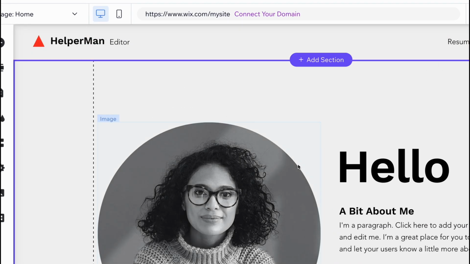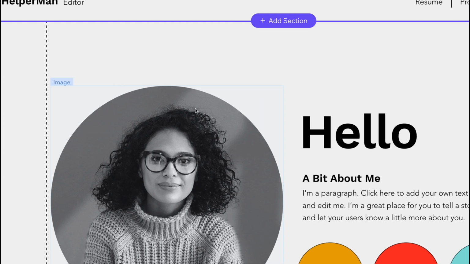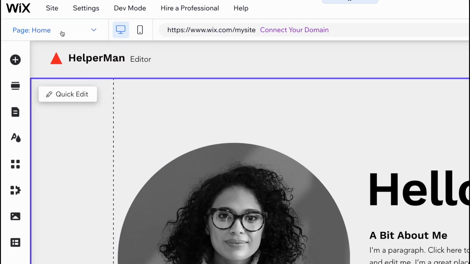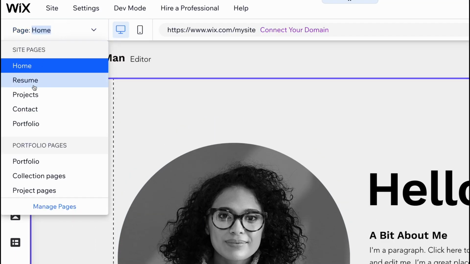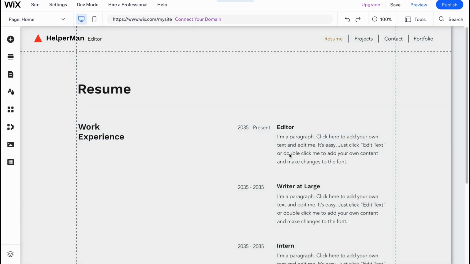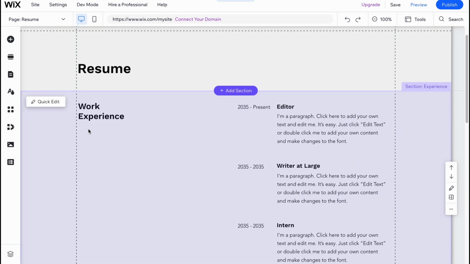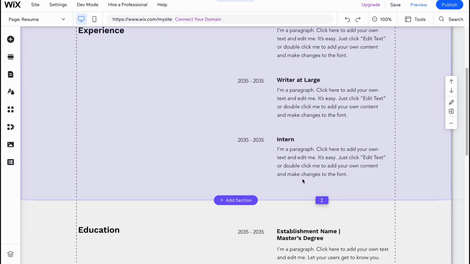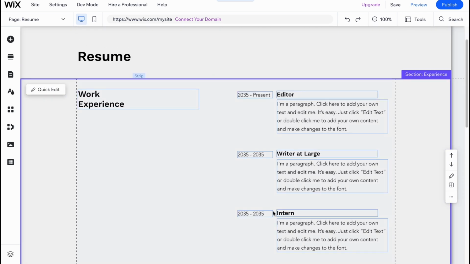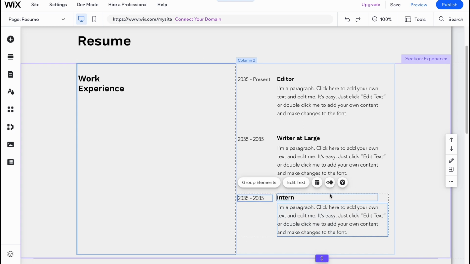In order to swipe between different pages, we need to visit this area here, page home. So we need to switch it, for example, to our resume to find our information about us. As you can see here, we have our work experience where we can add some suitable information. Of course, we can just simply choose this one here.